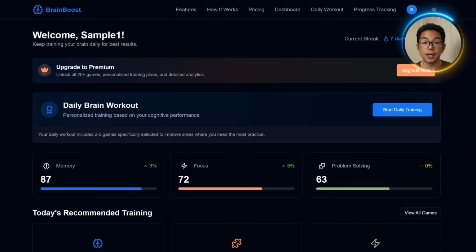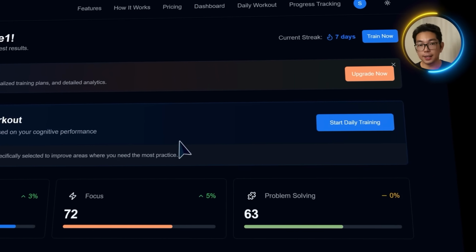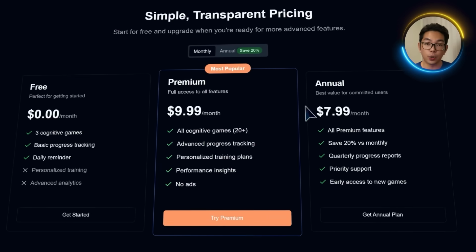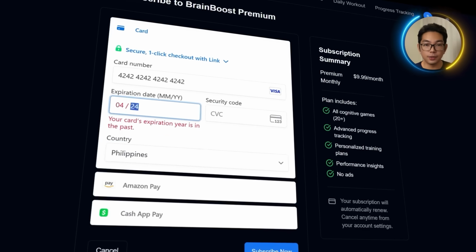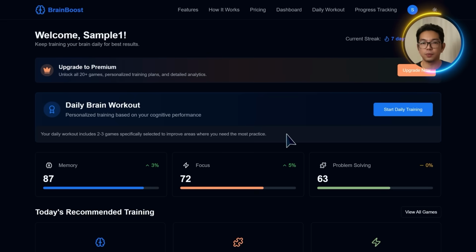So next, let's test the upgrade flow again. I'm gonna open up the app in a new tab. Now I'm gonna hit upgrade now, select try premium. I'll enter my payment details, and then I'll click on subscribe now. And this time the payment goes through, but the dashboard still doesn't reflect the upgrade that I paid for. There's no badge, there's no unlock confirmation.